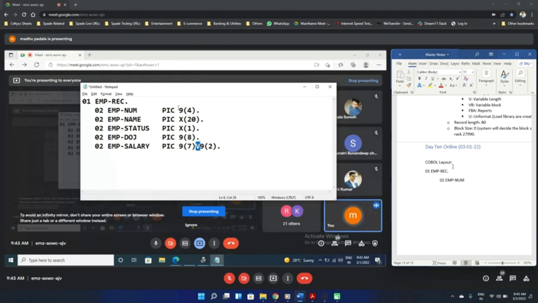So 4 plus 20 plus 1 plus 8 plus 9. So 25 plus 8, so all over 42. How much is it? 42 bytes. Right. So now I'm going to create a PS file for this layout.